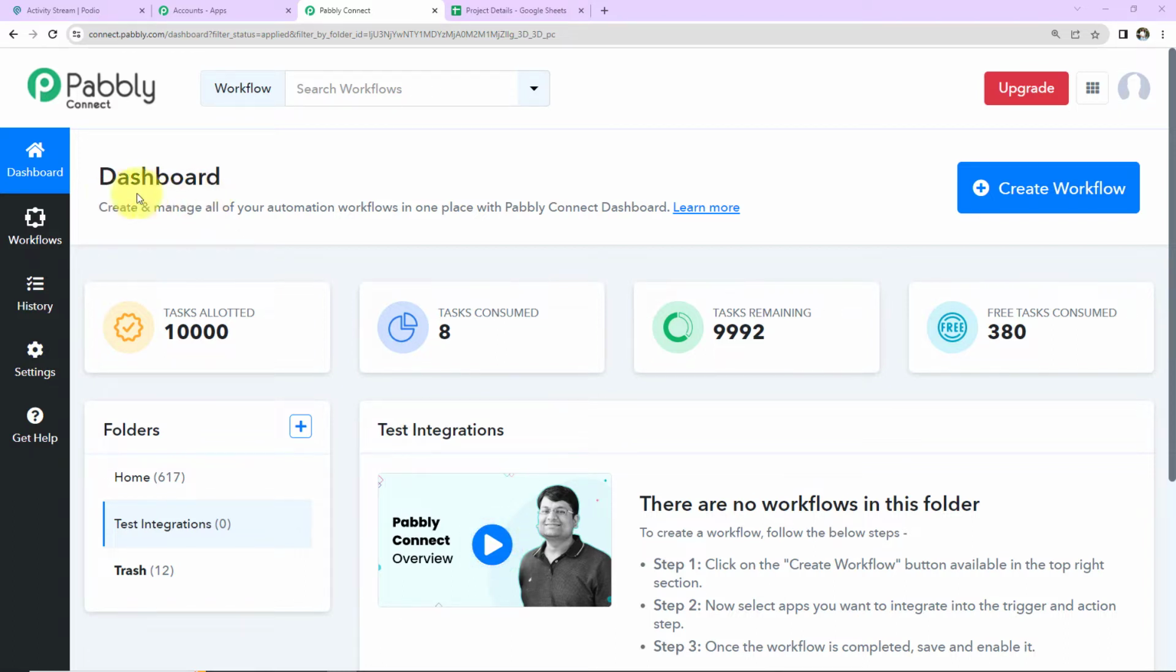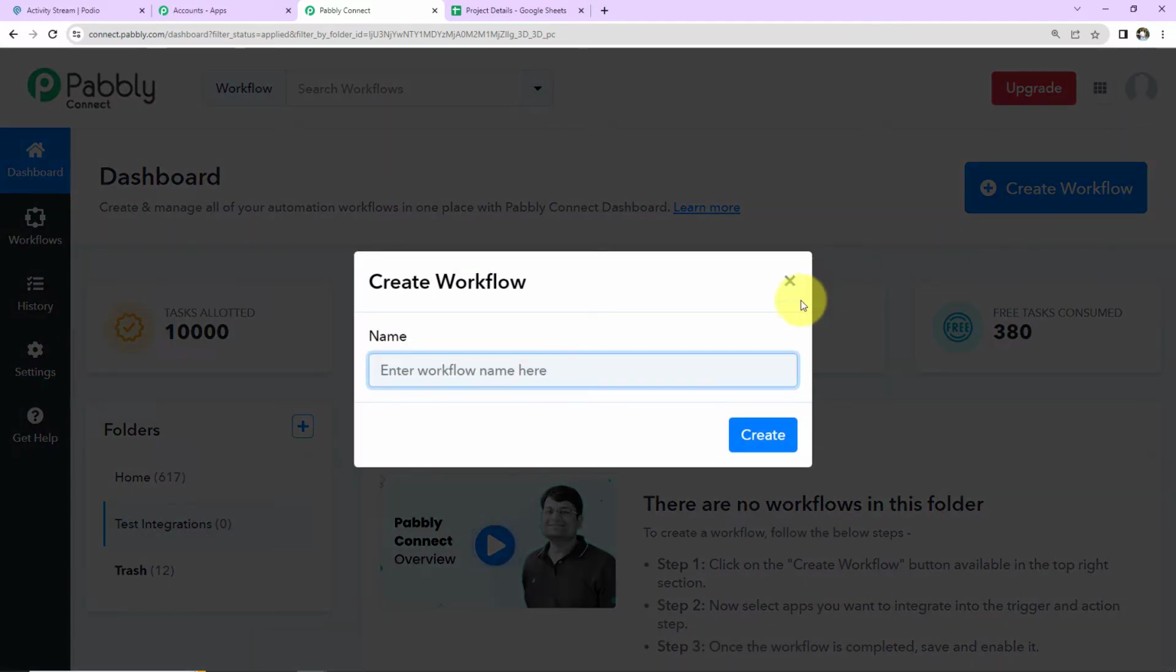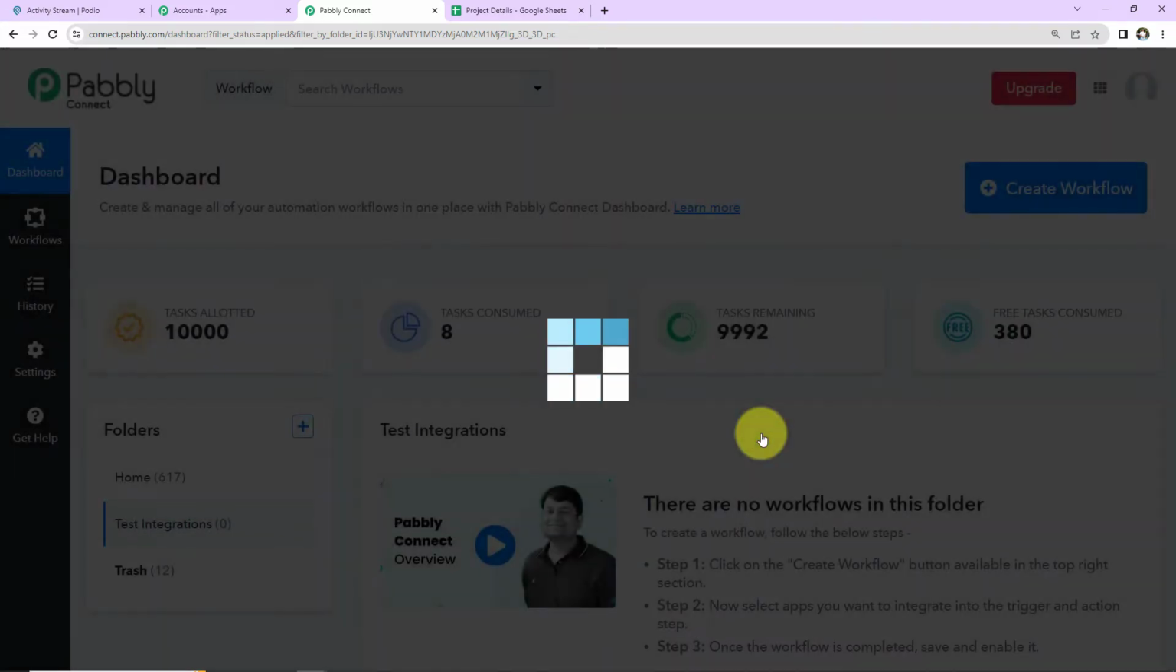And now once you reach the dashboard, on the right hand side there's a tab Create Workflow. Click on this. This dialog box has appeared. Here you have to name your workflow. You can give any random name. I'm going to name it as Add New Project Details from Podio to Google Sheets. I'm going to click on Create.